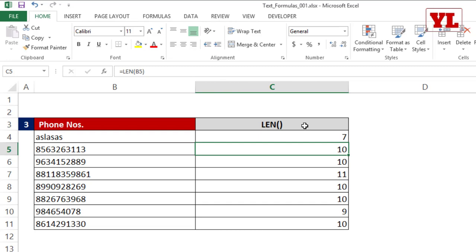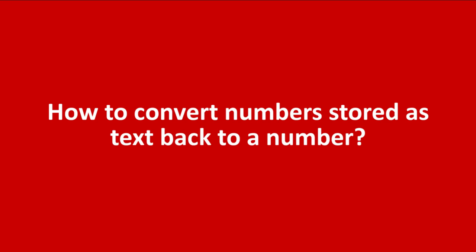So there you go. Len at a very basic form counts the length of characters including the spaces, but if you want to get the perfect result, then perhaps you would want to apply trim too. So len and trim, quite useful.